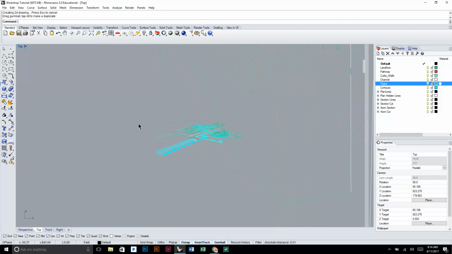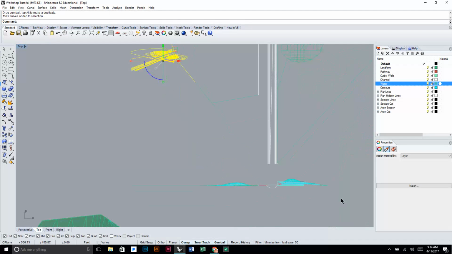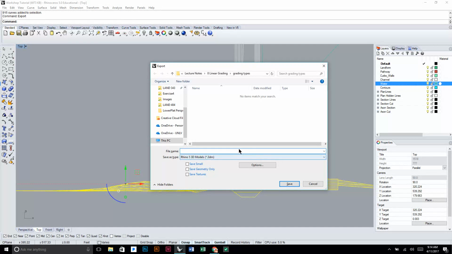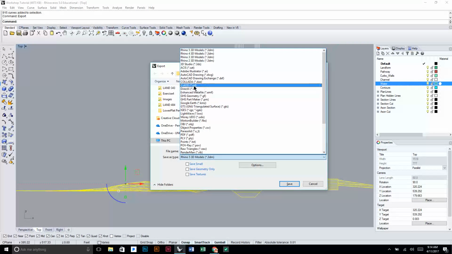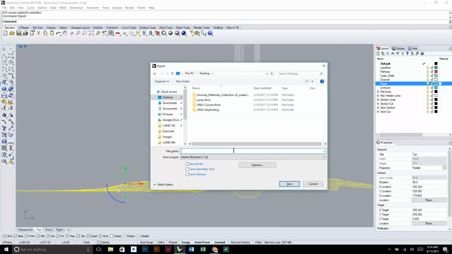So all you have to do is then select your objects. Oops, let's do that section one. So there's our section one. I'll just type export. Make sure to set it to Adobe Illustrator. Let's just do this onto the desktop. Workshop section. It's saved to Adobe Illustrator.